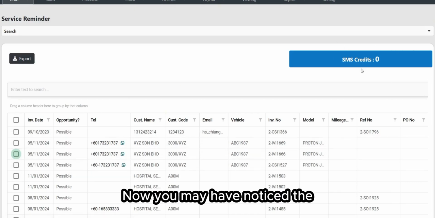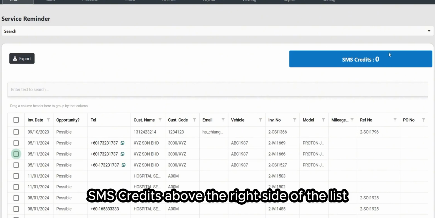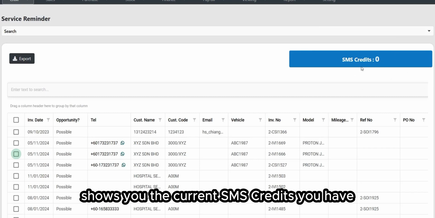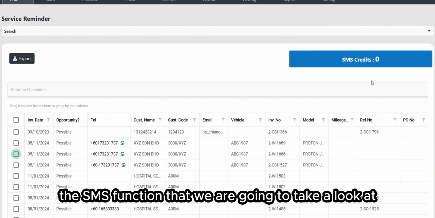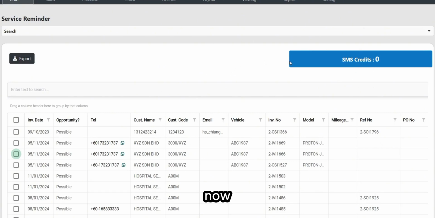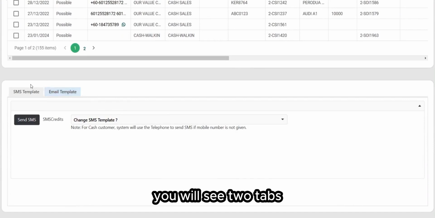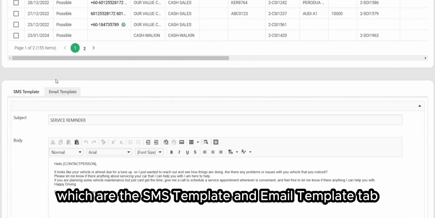Now, you may have noticed the SMS credits above the right side of the list. Well, this SMS credits function shows you the current SMS credits you have and is related to the SMS function that we are going to take a look at now. So going all the way down to the bottom of the page, you will see 2 tabs, which are the SMS template and email template tab.